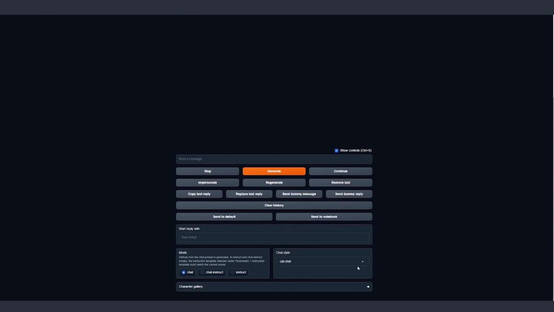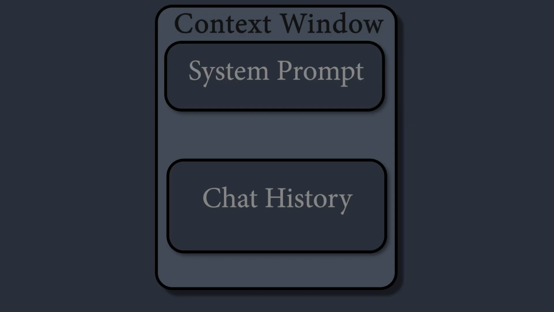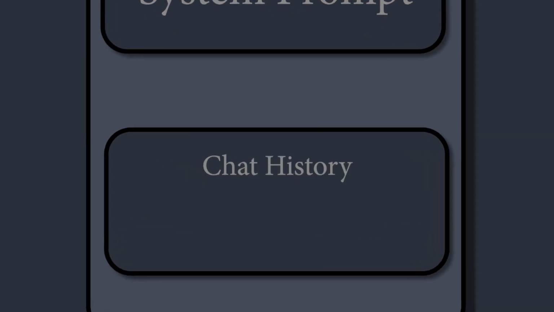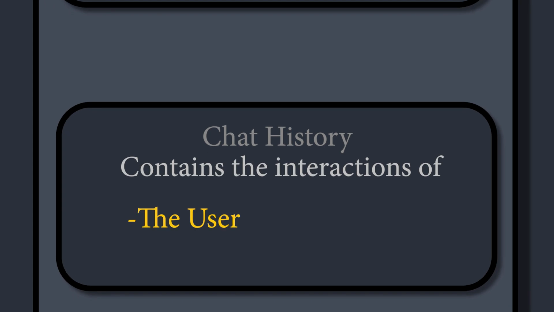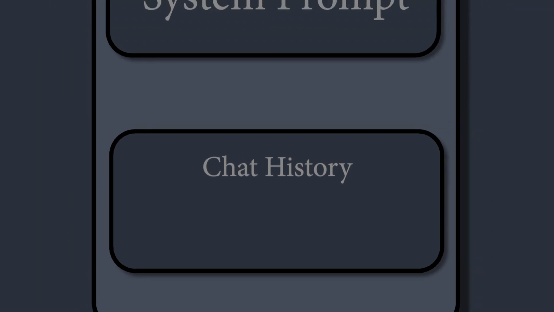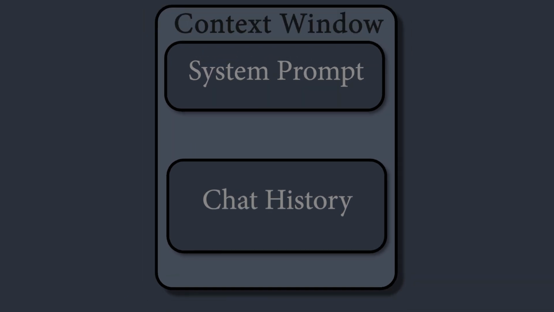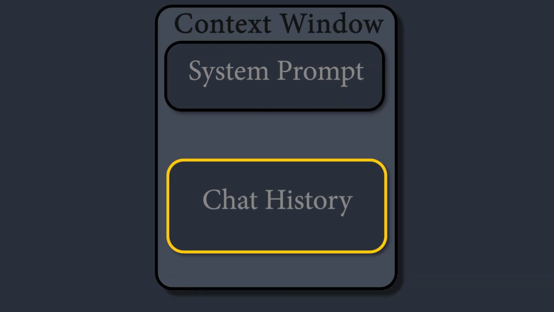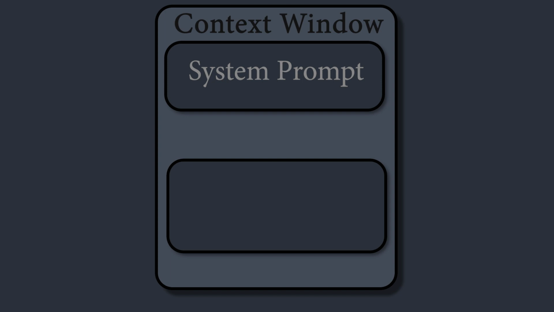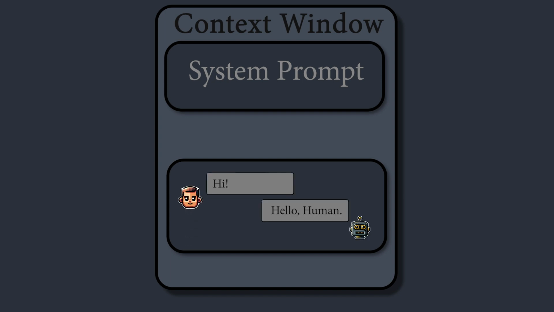Now let's take a closer look at the components of the context window. The chat history is the easiest to understand. This component contains the interactions between the user and the chatbot. This is typically the only component that the user actually sees when interacting with ChatGPT. The chat history is loaded at the end of the context window, with the newest messages appearing at the bottom and the oldest messages being pushed to the top.